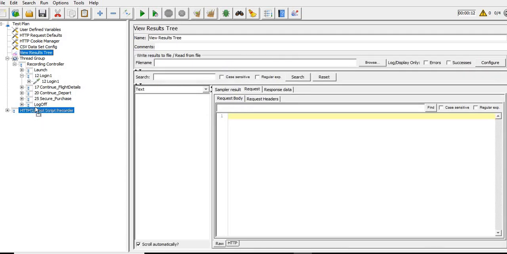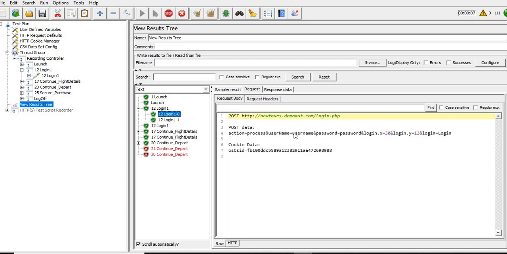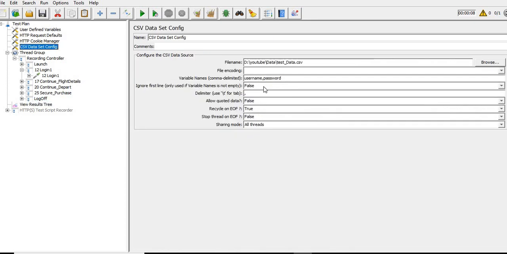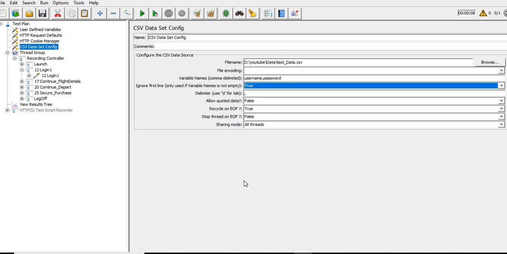Let's first try to replay it and we'll see what data it will fetch. Launch, login. So you can see what it fetched. It fetched username and password, which was the header in the file. So how can we ignore this? We set ignore first line to true. Currently we mention no, I don't want to ignore, but yes, I need to ignore it.